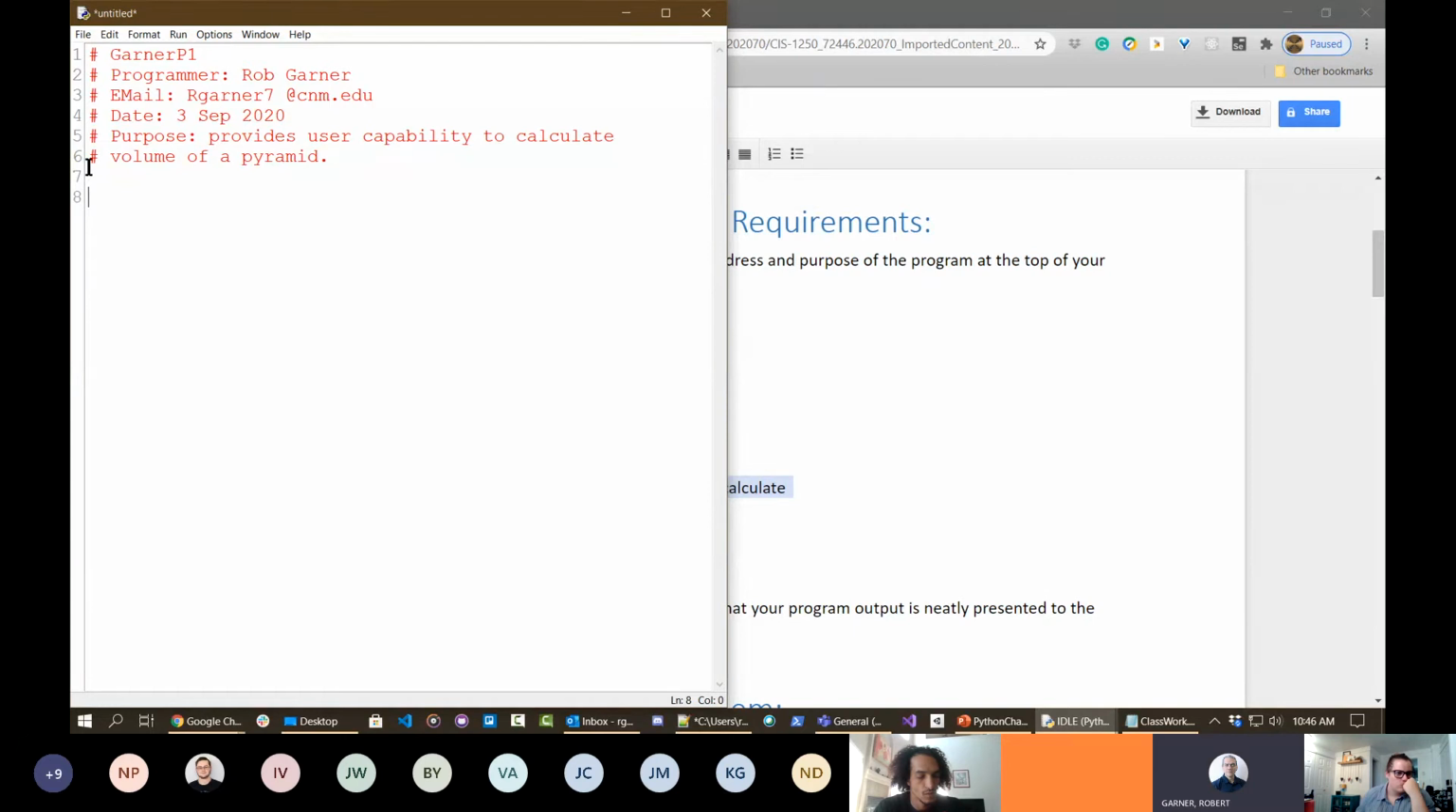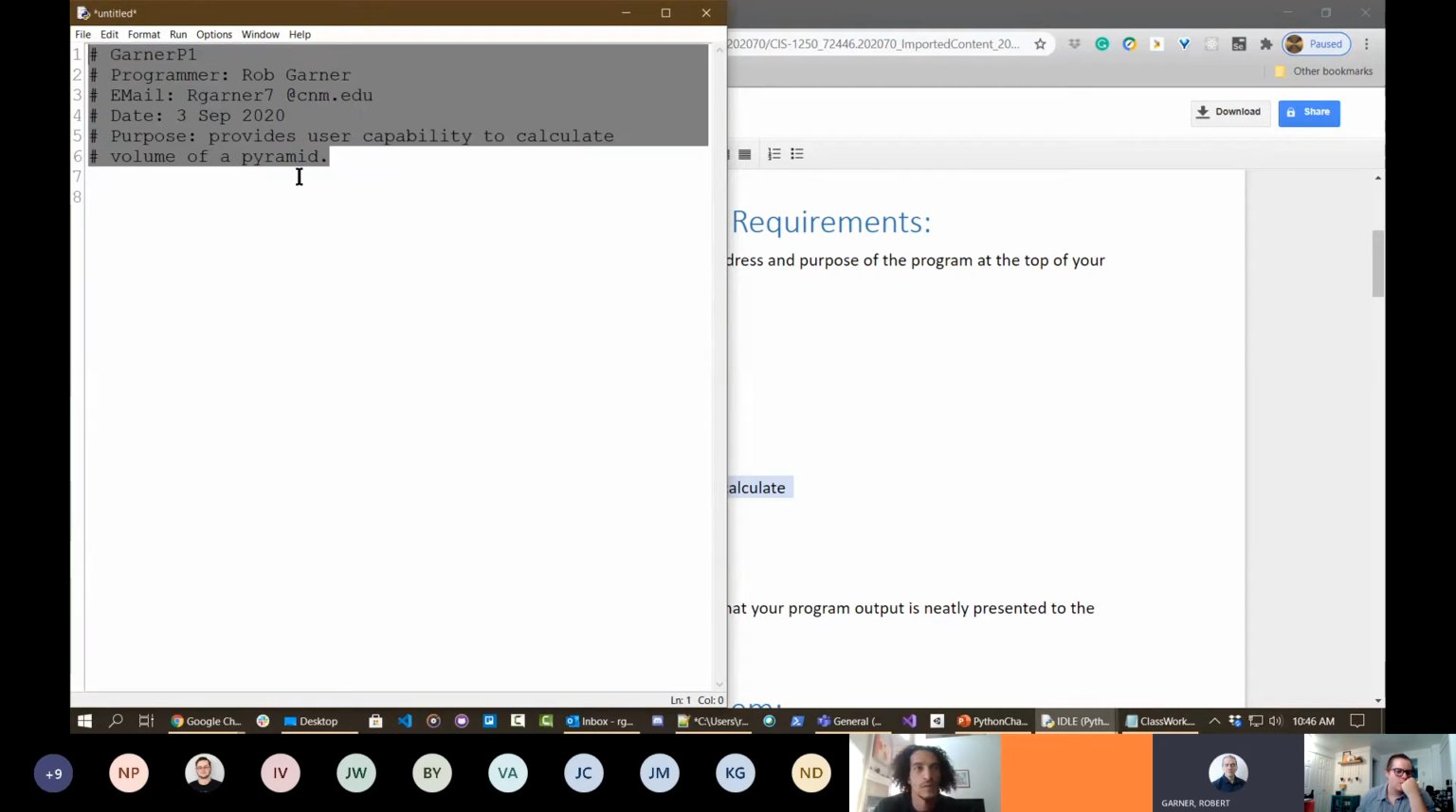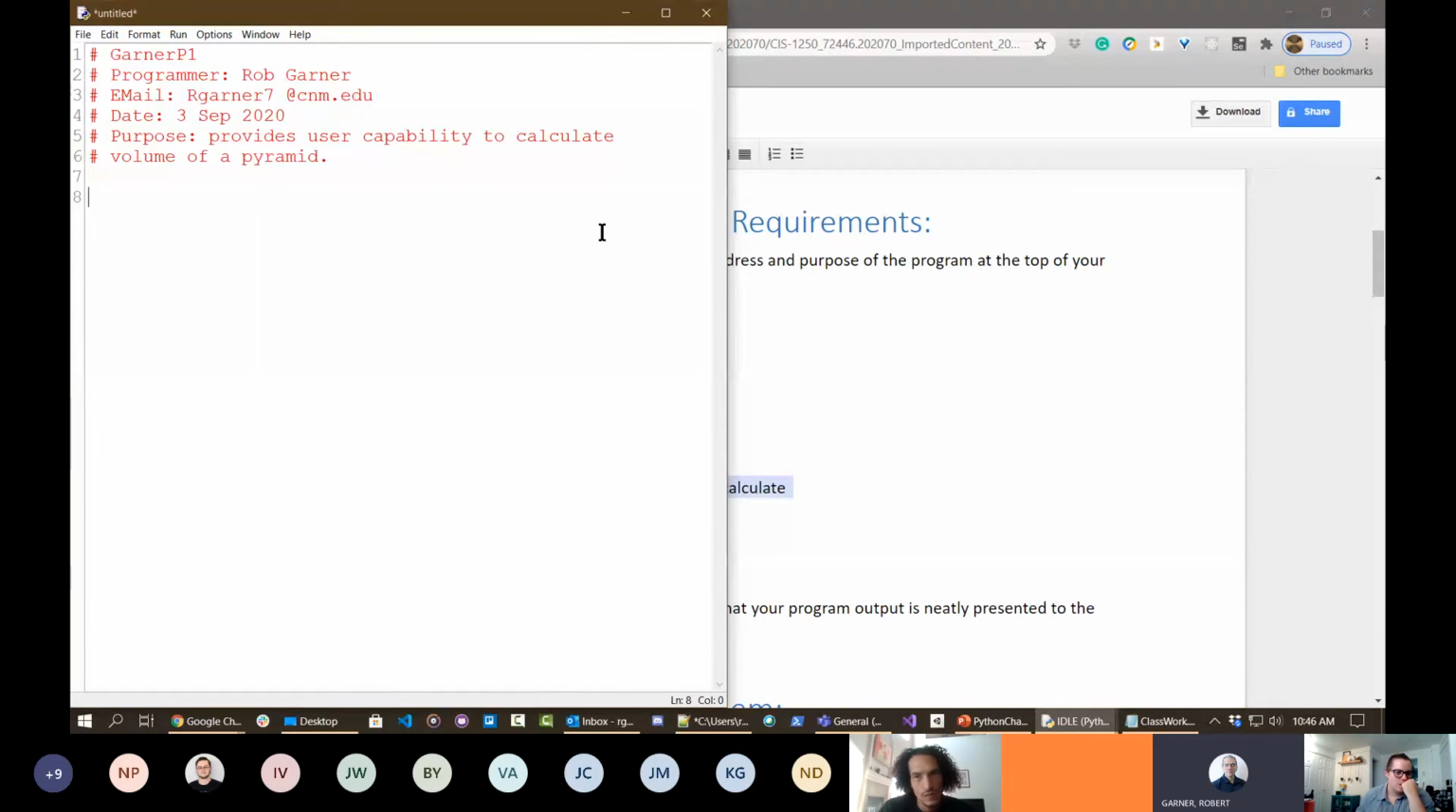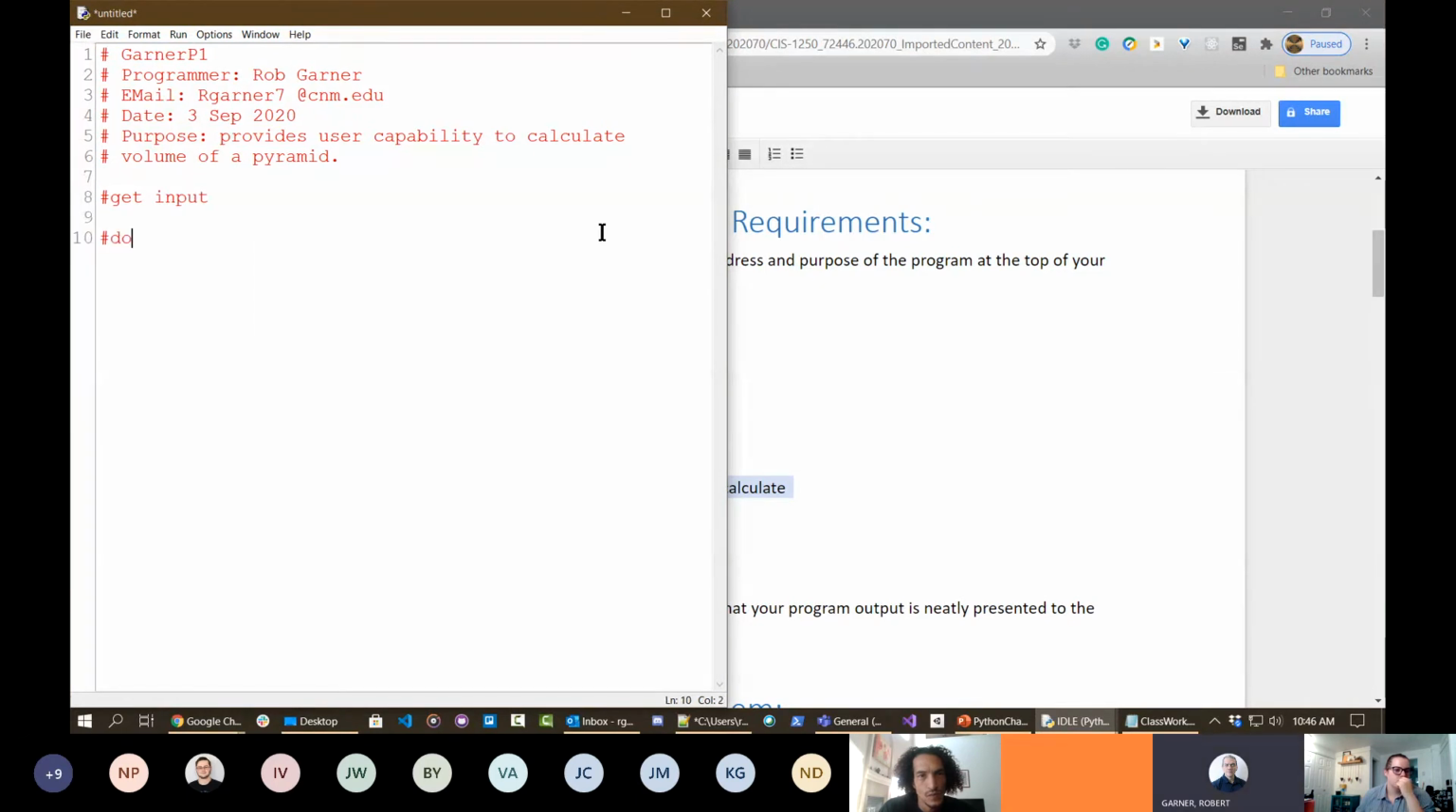So this number sign basically is a comment, and what it tells the compiler to do is ignore this. So we use those to put basically messages to other programmers or ourselves in here. And most programs are going to be something like this. We're going to say get input, do calculations, display results. And I will often start my program this way by just laying out in comments what I want to do.